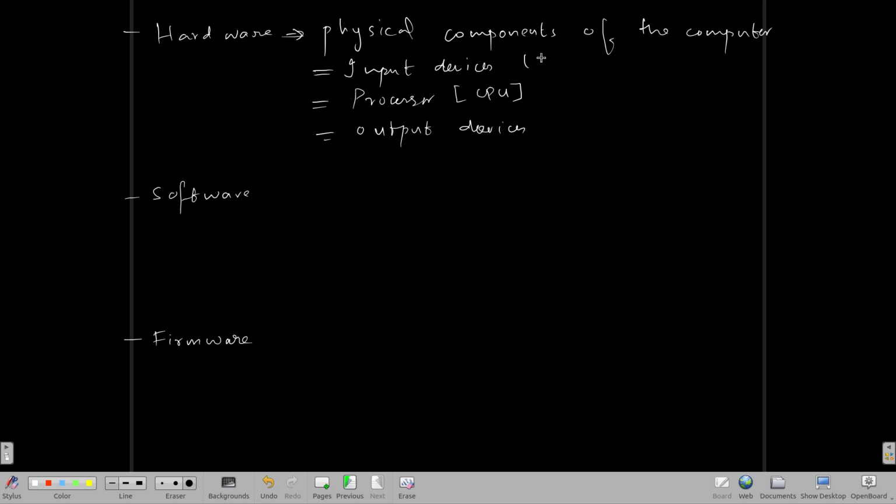So input devices I will mark as I bar P, and output devices I will mark as O bar P, and input and output devices combined sometimes I will mark as I bar O. Just remember this. This is input output, this is input, and this is output. And hardware, the shorthand used will be H bar W.